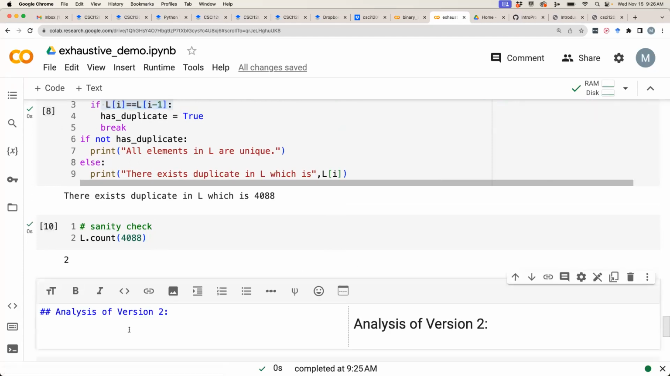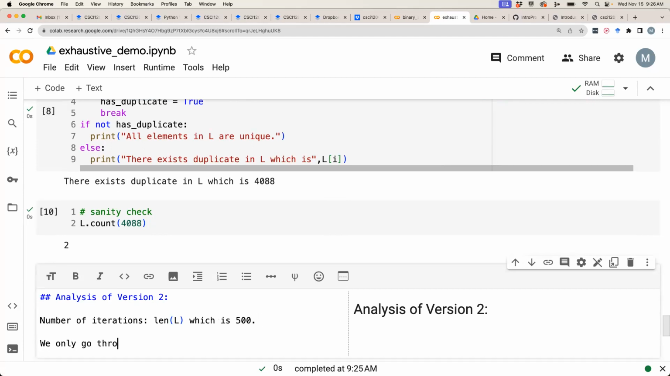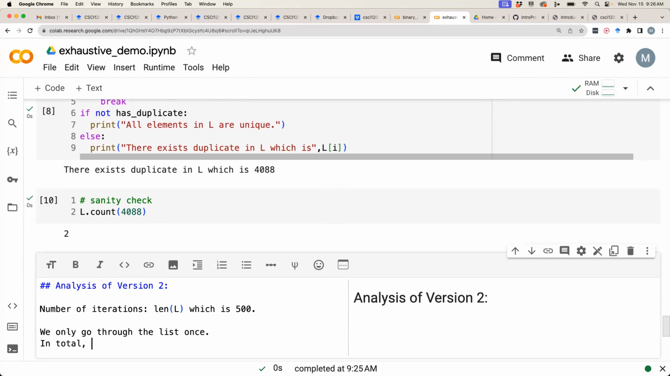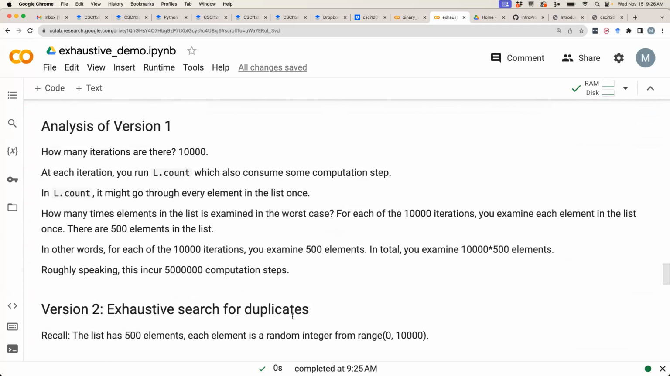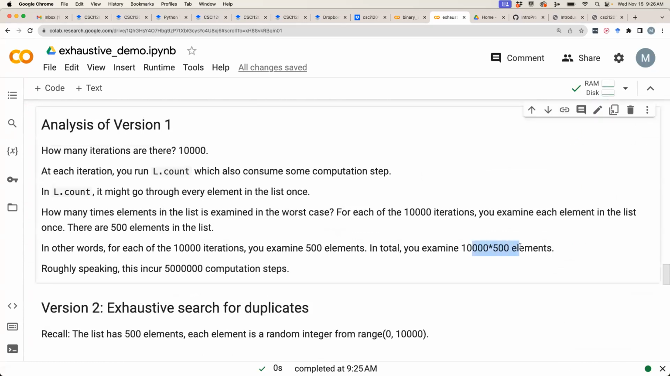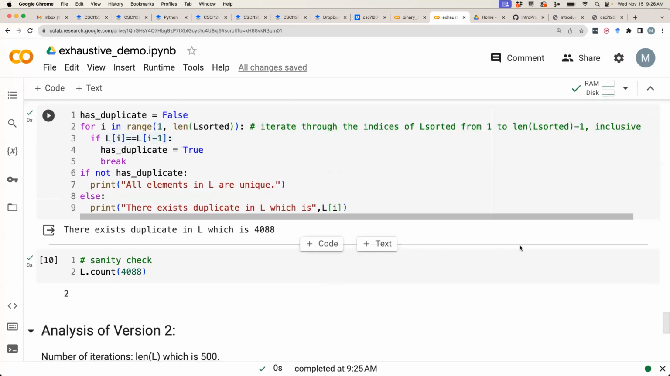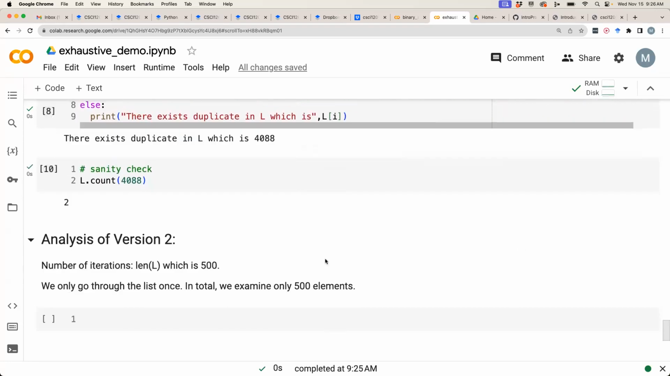So our analysis shows that the number of iterations is basically the length of L, which is 500, because the list has only 500 elements. So we only go through the list once. In total, we examine only 500 elements. If you compare with before, 5 million elements being checked, 5 million checks versus 500 checks.